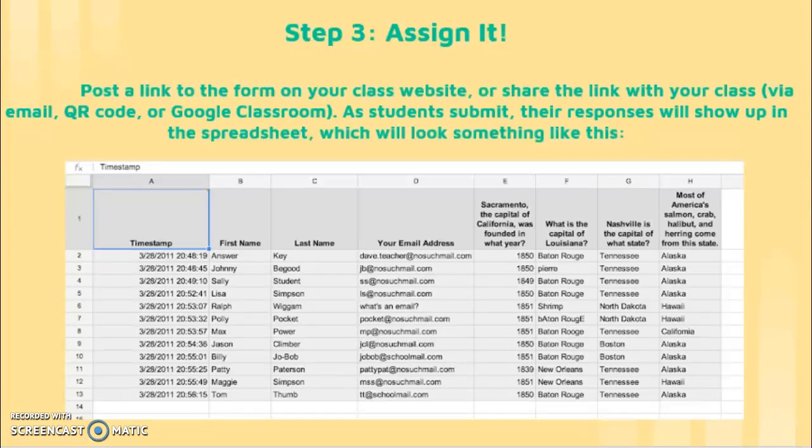Next, assign it. Post a link to the form on your class website or share the link with your class via an email, a QR code, or Google Classroom. As students submit, their responses will show up in the spreadsheet, which looks something like the picture below.